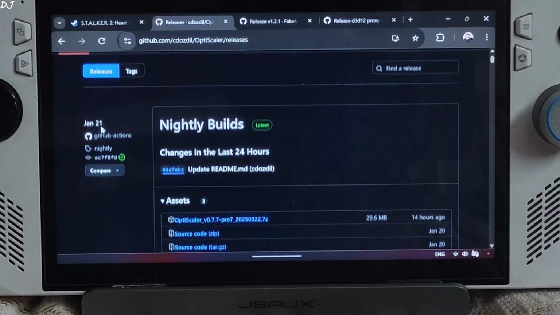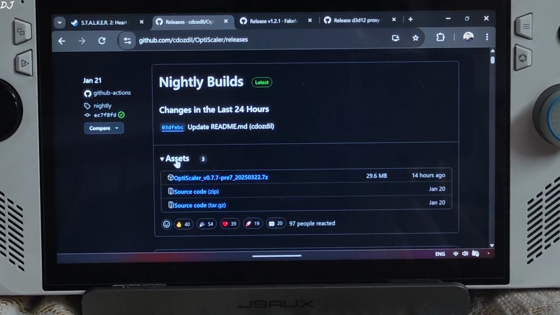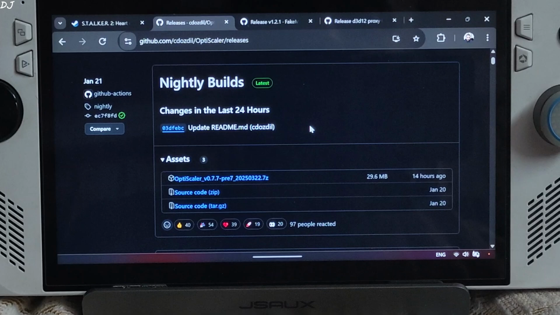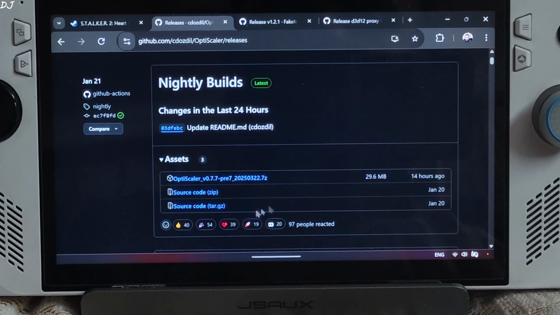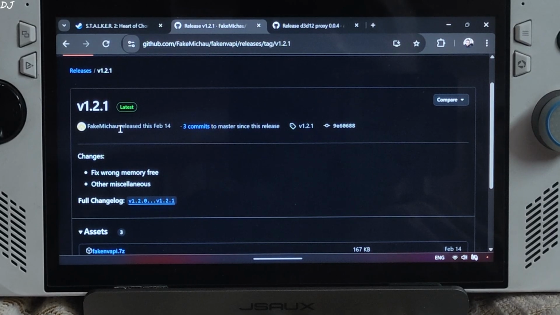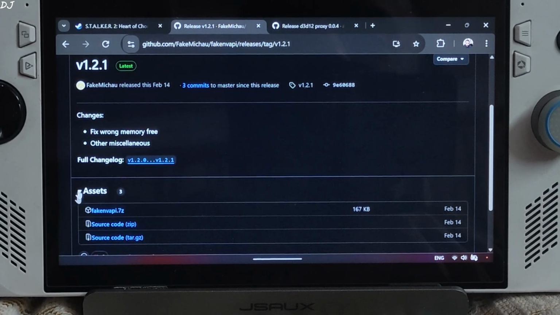We'll be using the latest nightly build of Optiscaler mod available on GitHub. Expand the asset section, click on the .7z link. I'll be using version 0.7.7 preview 7 2025-0322 build. We'll be using version 1.2.1 of FakeMegaw's FakeNVI API. It will replace NVIDIA Reflex with Anti-Lag 2. Expand asset section, click on the .7z link.